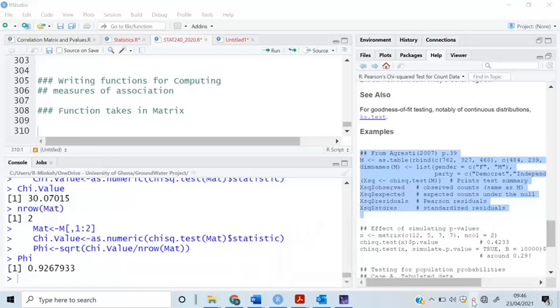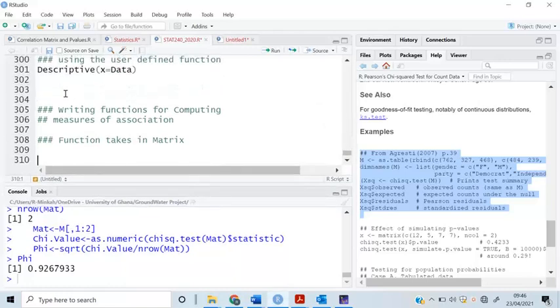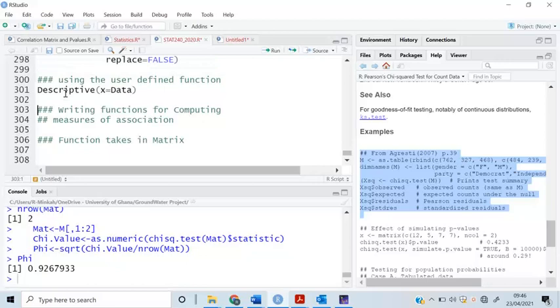Okay, so now we come to R, and we are going to deal with writing functions. In this case, we are going to write a function for computing measures of association for categorical variables. So from this, you should be in a position to do what I asked you to do in class. For this function, it must take in a matrix.